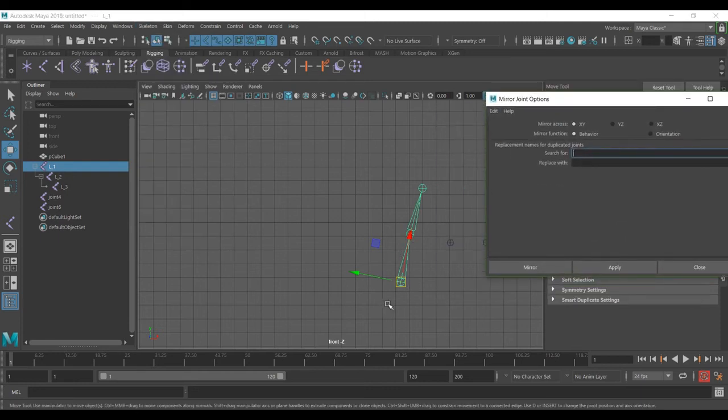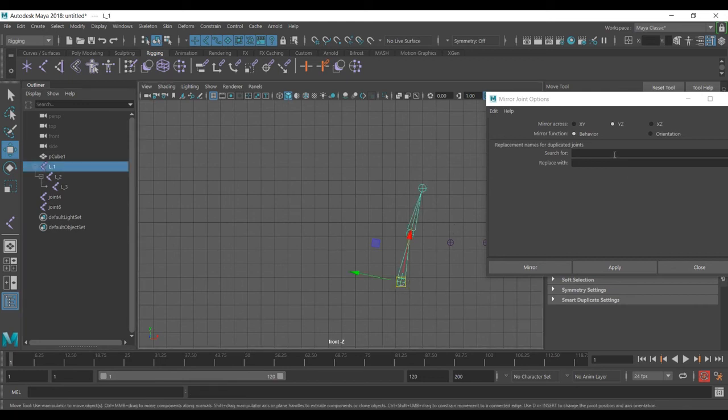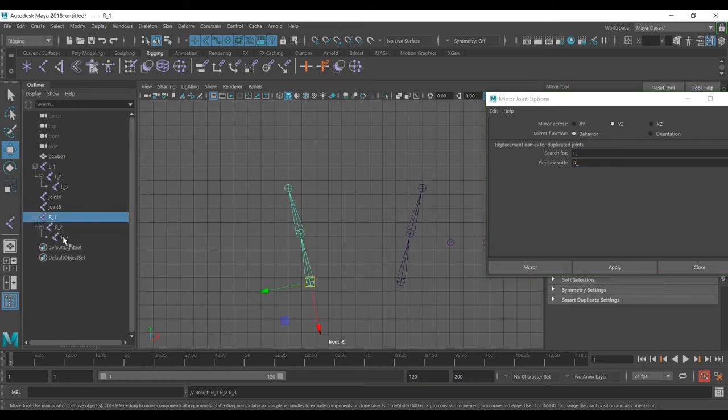There we go. So now from the front view, I want to mirror from here over there, so that is the YZ plane. I choose this. Of course I can just apply it. It is going to mirror it, but the name is actually the same, as you can see. But sometimes I actually want to rename these. So we search for left underscore and replace it with right underscore and apply. Now we have mirrored and renamed this at the same time.